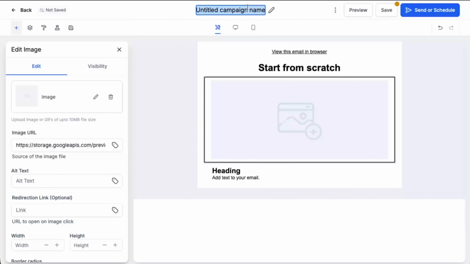At the top of the page, you'll see Untitled Campaign Name. Click the small pen icon next to it to rename your campaign. This name is internal only, so choose something descriptive that makes it easy to recognize later.